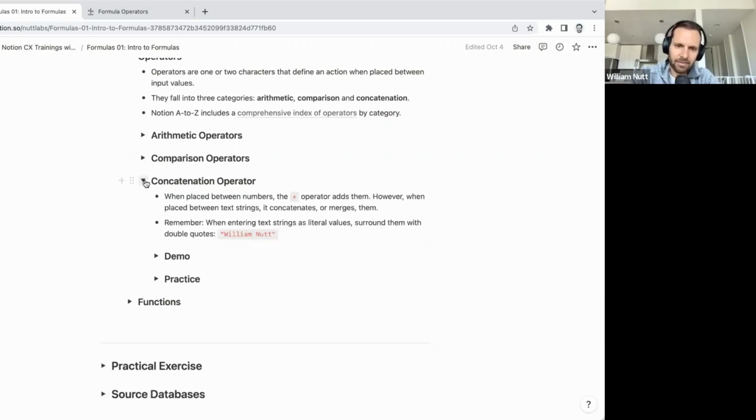And then lastly, we have the concatenation operator. This is straightforward. We saw that the plus sign, when you place it between numbers, is going to add them together naturally, which you're accustomed to. But if you place the plus sign between two text strings, it's going to merge them together. And merging text strings is also known as concatenation.